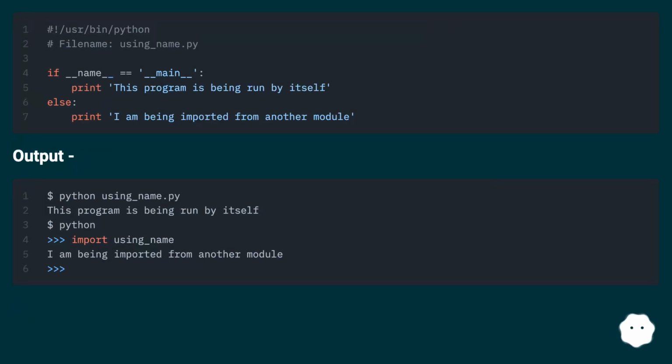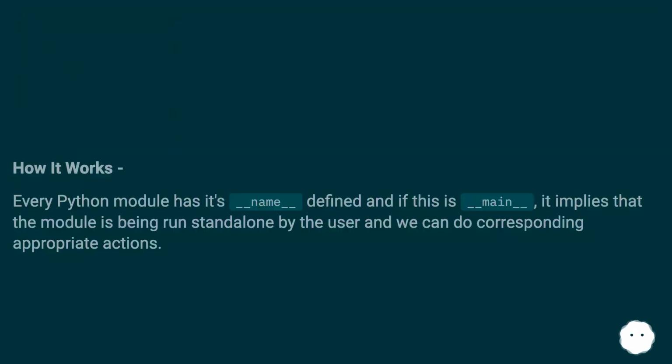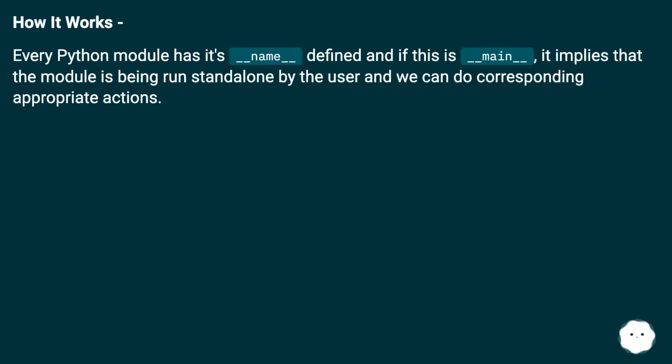Output. How it works. Every Python module has its __name__ defined, and if this is __main__, it implies that the module is being run standalone by the user and we can do corresponding appropriate actions.